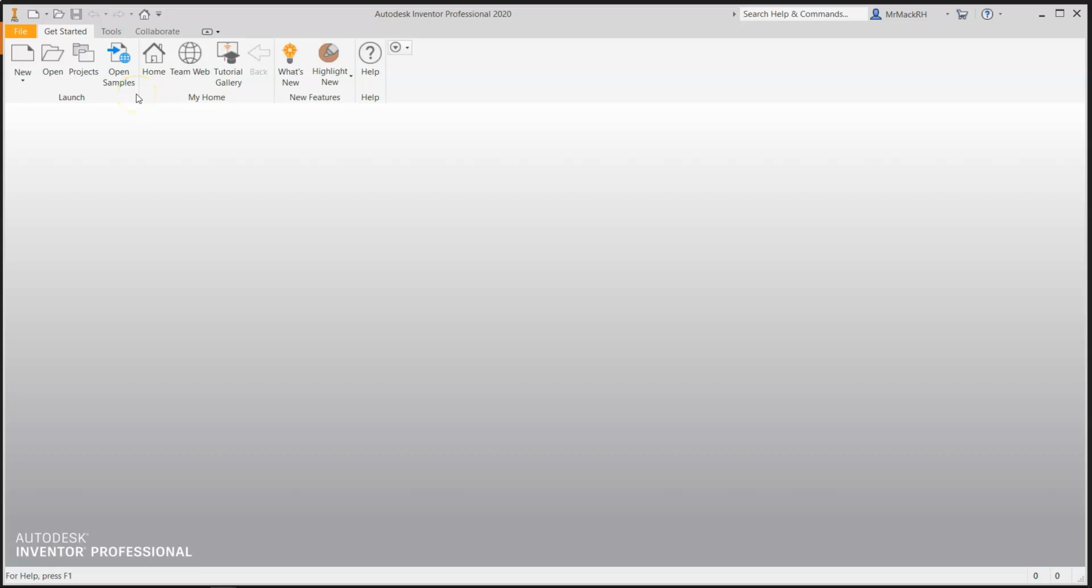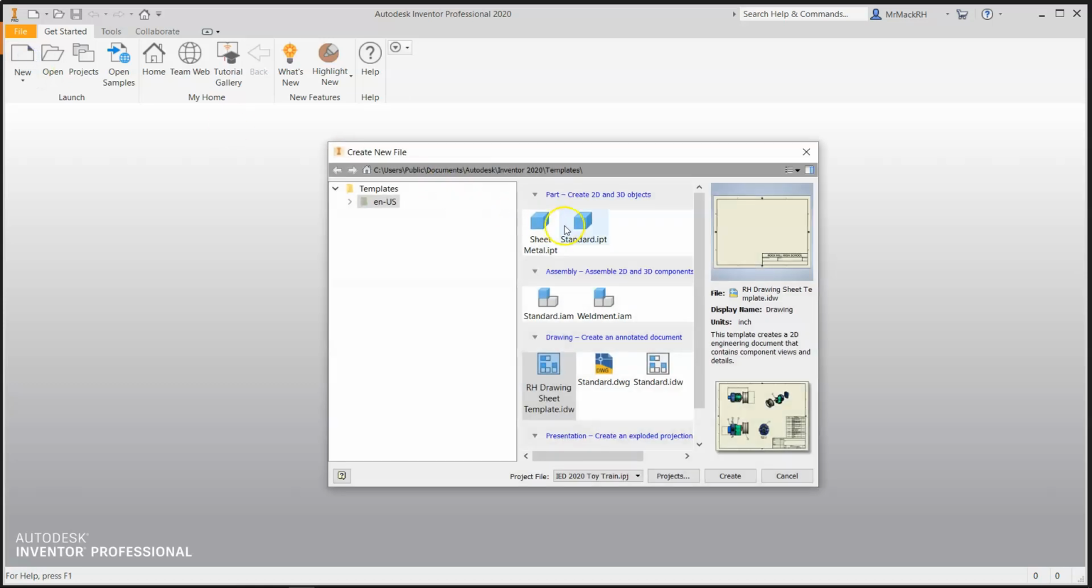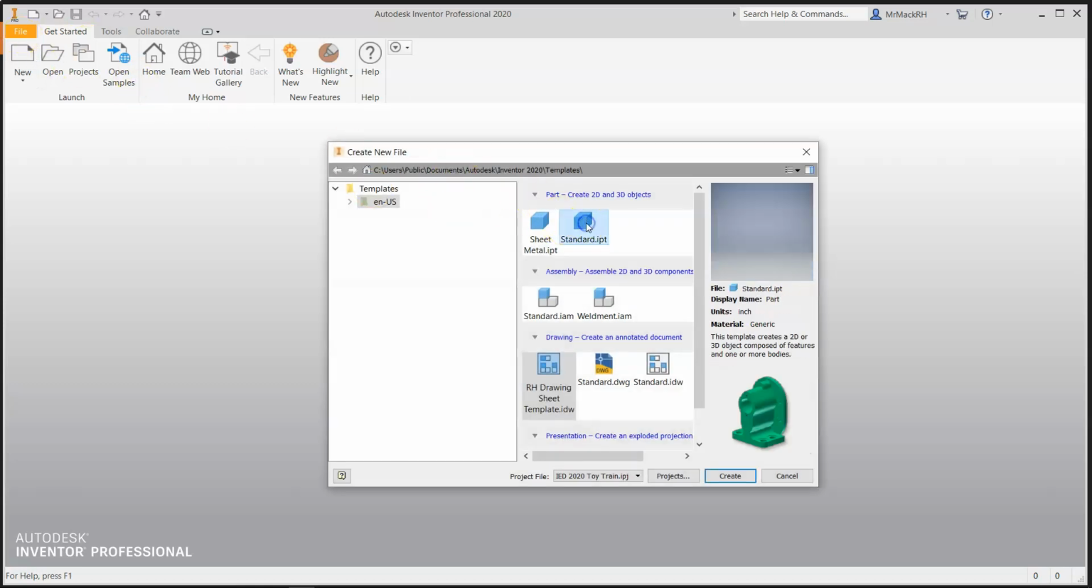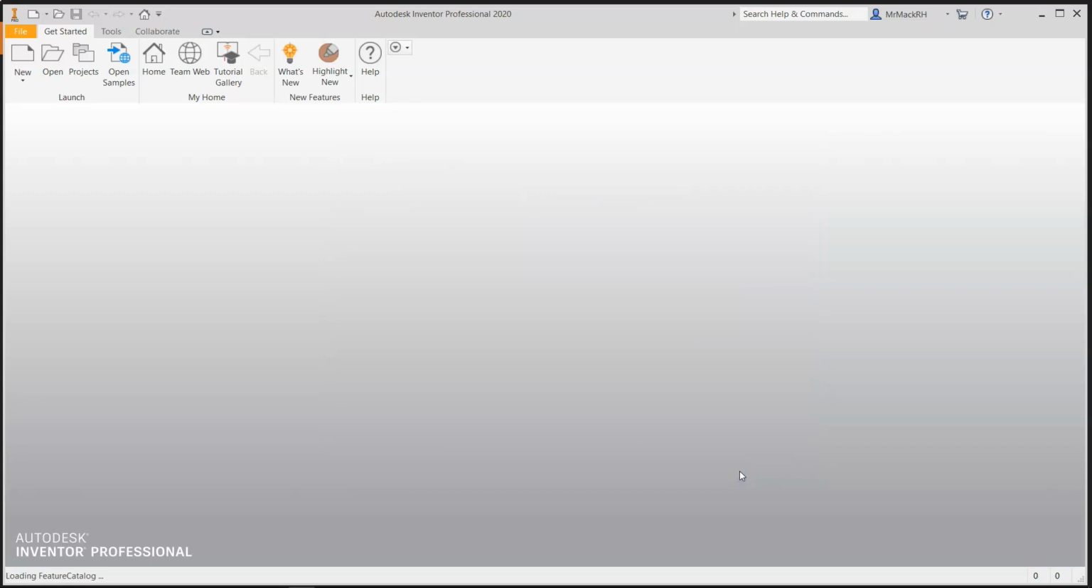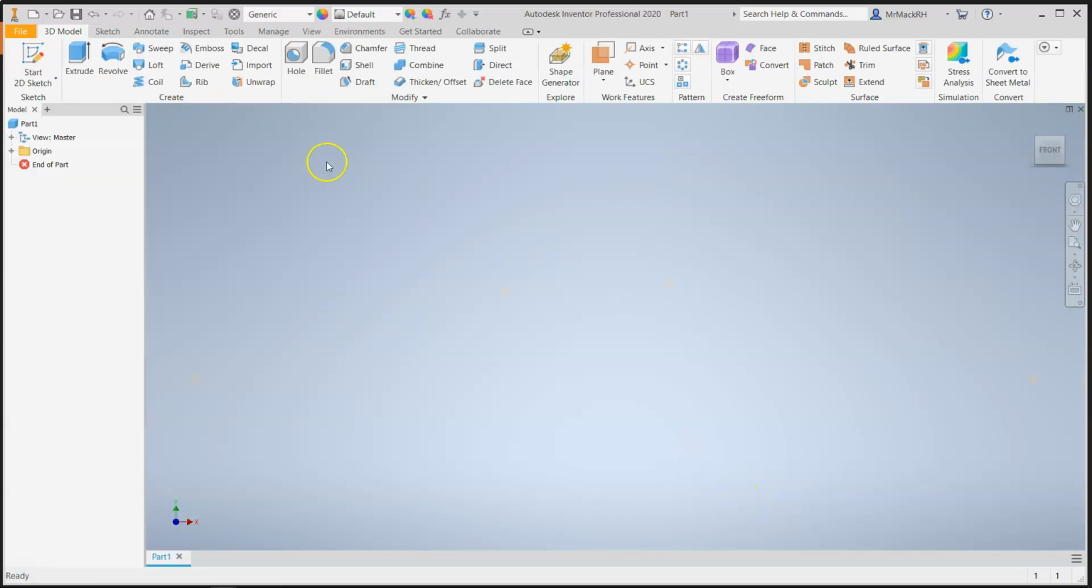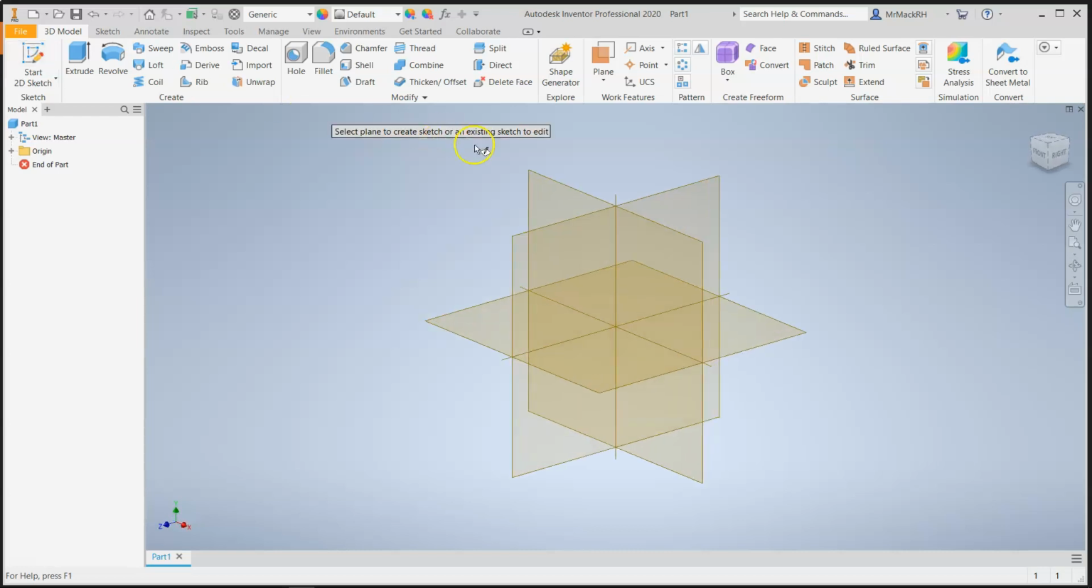This tutorial is for the Cowcatcher for the toy train. This is the hardest part that we have to create for the toy train. That's why I saved it for last. So we want to create a new standard.ipt, and we want to go to Start 2D Sketch, select a plane.